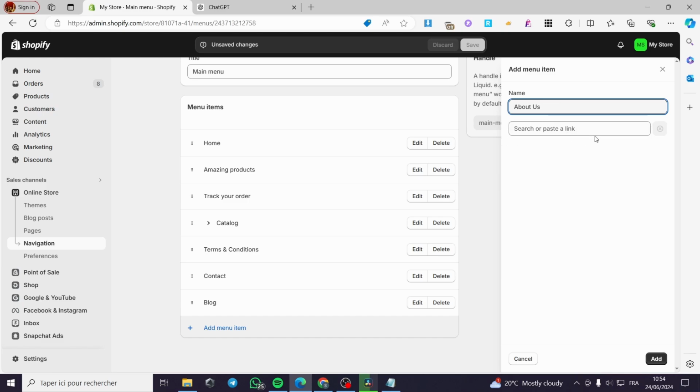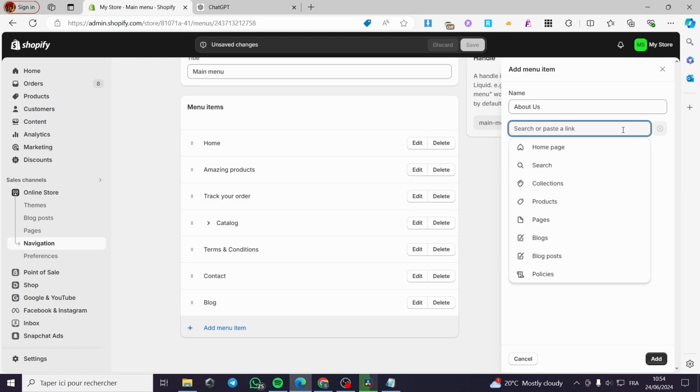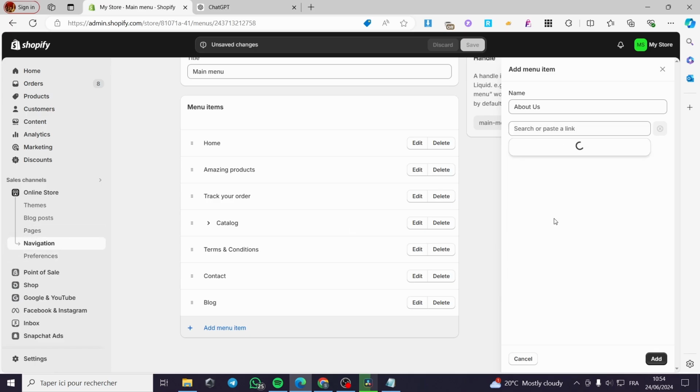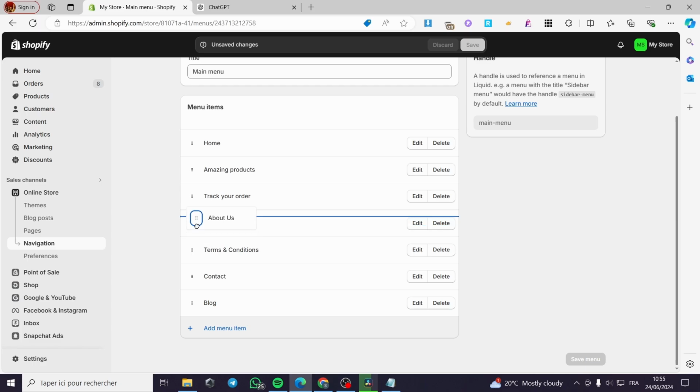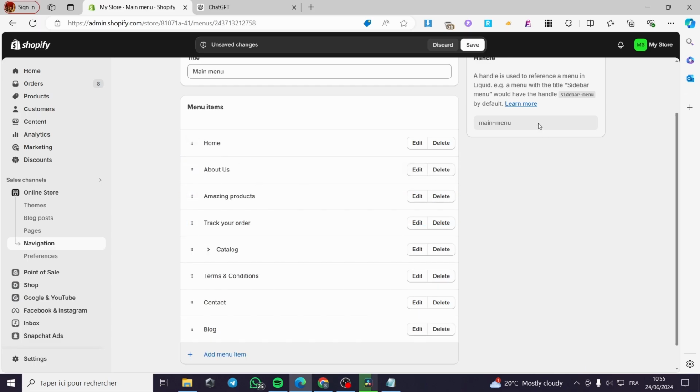And on the search or paste a link section, we are going to click on it. Here we have the choice to choose a page. Since we have created this page on pages, click on pages. And here it will show us the pages that we have created. We have the old About Us page and we have the new About Us page. Click on it, click on add, and here it will appear in the menu. So to make it more visible from the beginning on the website, we are going to click on it, drag and drop it under the home. Click on save, and here we go.